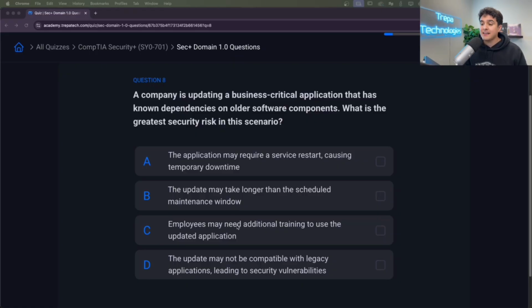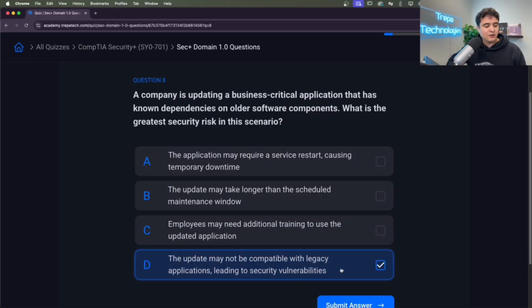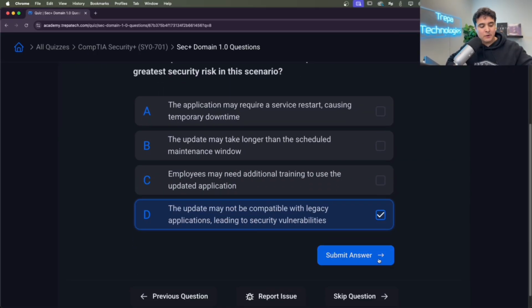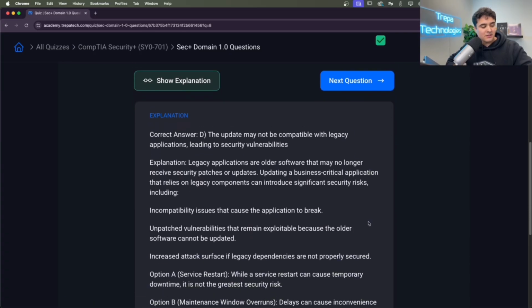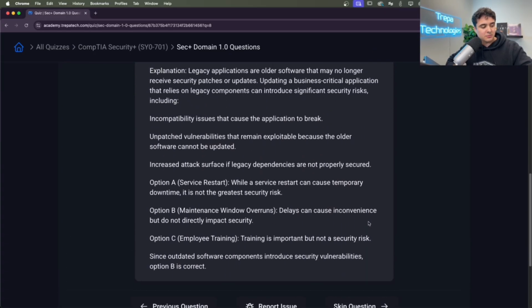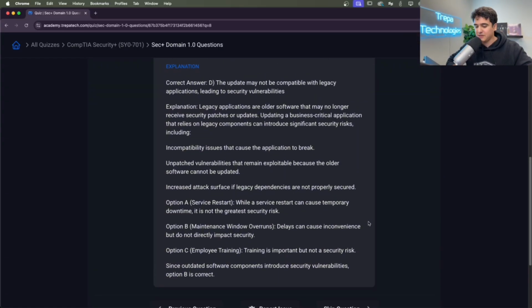Employees may need additional training. That's not really what we're concerned about with an update. It's something that's kind of planned into it. And if it's not, rethink how you're rolling out updates to customer-facing or employee-facing things if it's going to change the way they interact with it. The update may not be compatible with legacy applications, leading to security vulnerabilities. So this one, I think, is a little self-explanatory when you see the last bit of the D there, leading to security vulnerabilities. So we're going to go with D. And you can pause the video if you'd like to read the explanation. Let me zoom out a little bit, actually. Some of these explanations get a little bit longer.